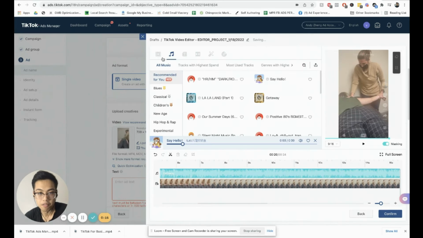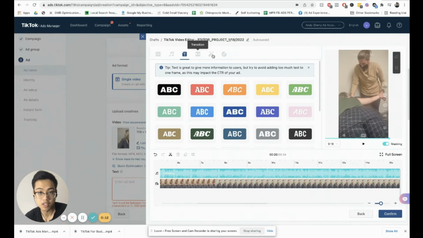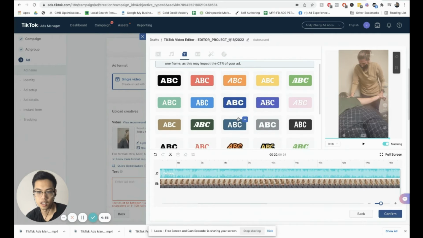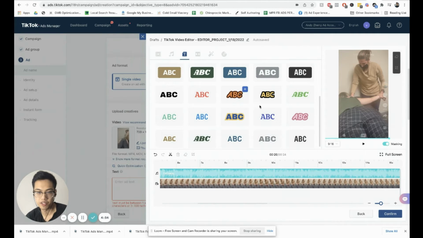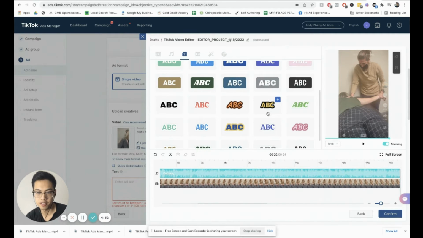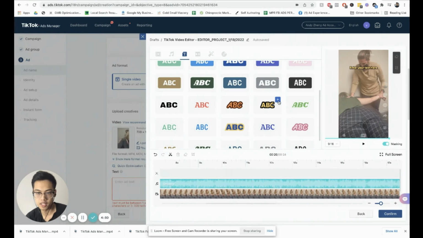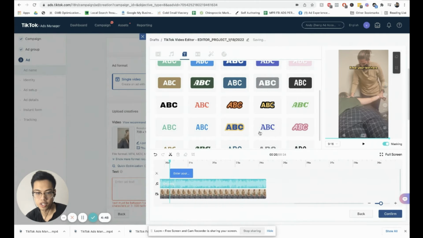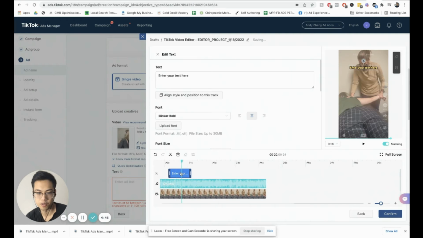Now that we have the video that you want, you can also do things like add text. You can also add transitions, effects, and stickers onto your video to make it more viewable. But let's just do the text. So this is some of the styles that you can use for the text. Choose whichever one that you like. I'm just going to choose this one right now. Click this plus sign to add it, and it's going to show up onto here once you click on it.